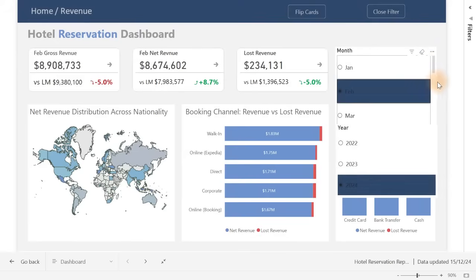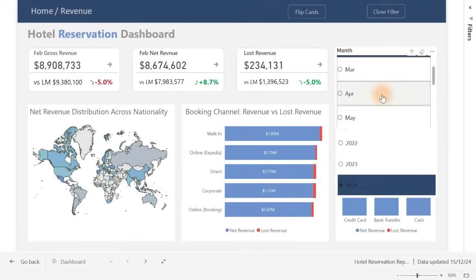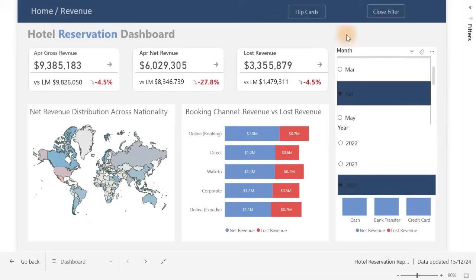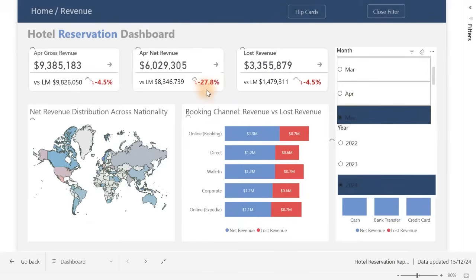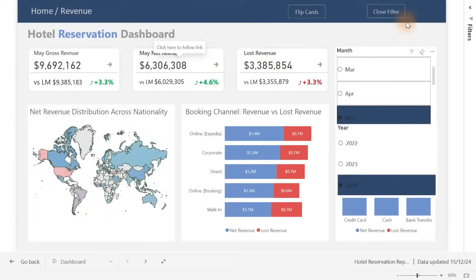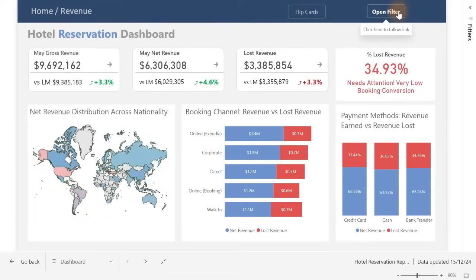Let us go ahead and look at this particular month of April and see what we have. The month of April changes. May as well will change the value here, and this is something very, very dynamic. Can you see this now?